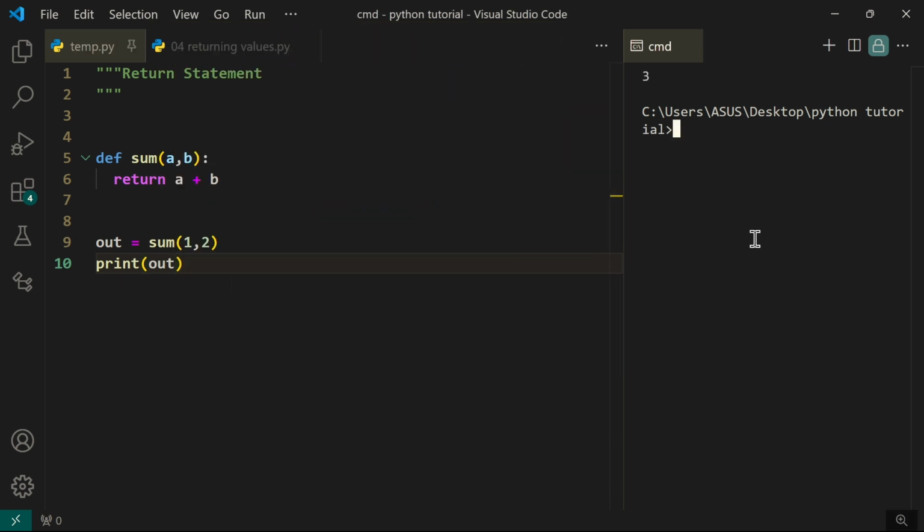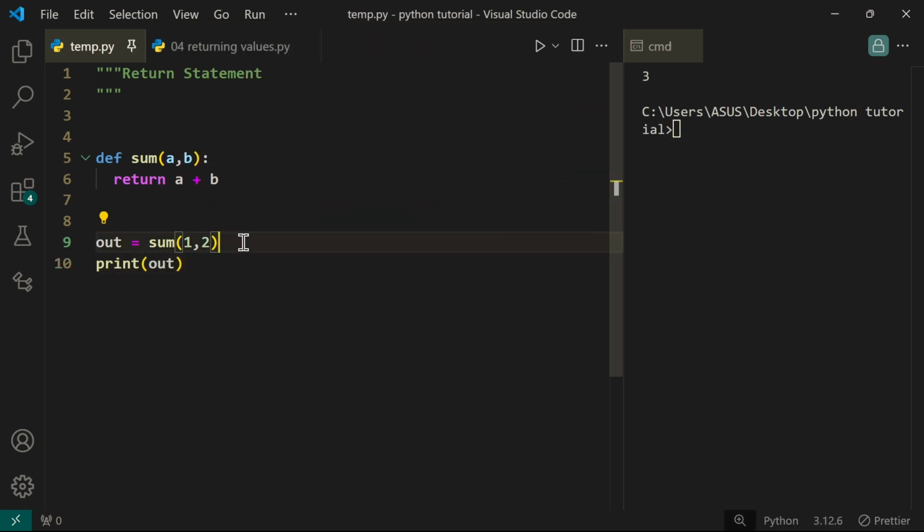Like this. So run this code now, we get the output as 3. What's happening? We're calling the function here. It's getting called. It has the values 1 and 2. It's going to sum it and it's going to return it. And after the function returns the value, it's going to store it in the out variable, and then we are printing the out. So this is the return statement.